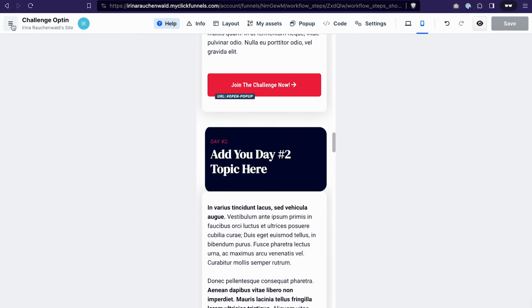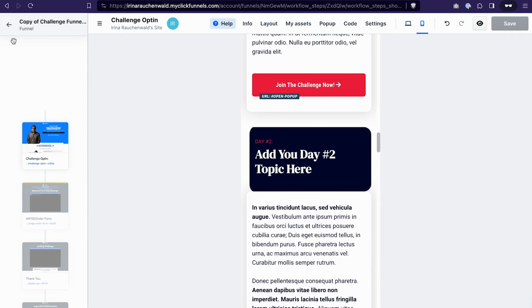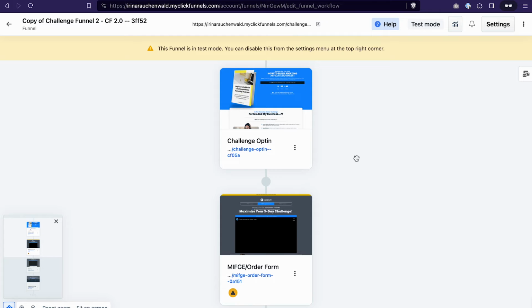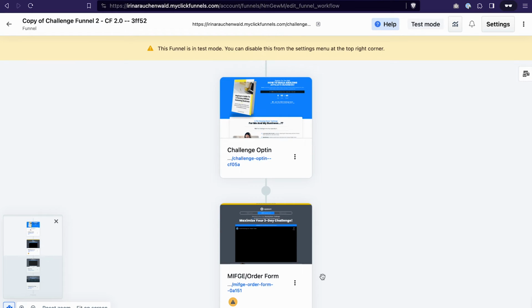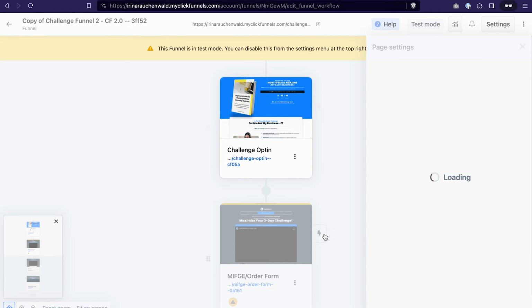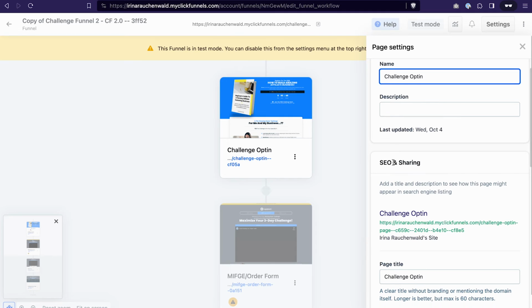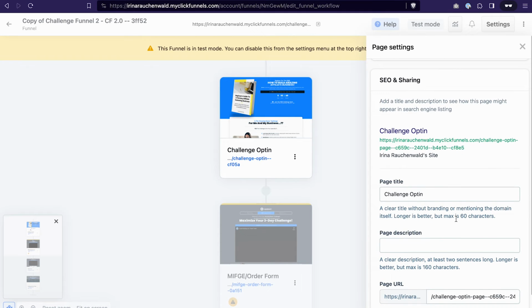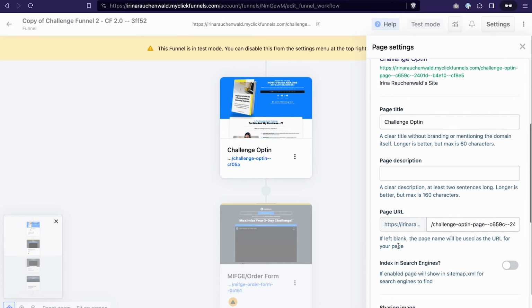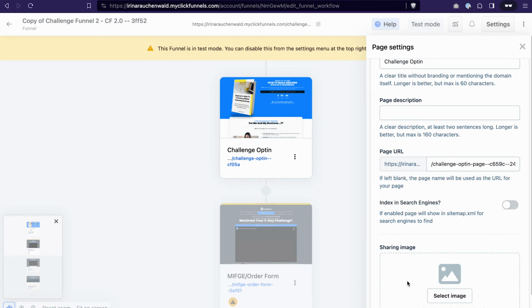Now let's go back to our funnel. Click this icon and click the back arrow. And here I want to show you another important step for launching your funnel. And that's the SEO and sharing information. And you will need to do that for every page that you have in your funnel. To add the SEO information, click on this icon, go to the page settings, go to the SEO and sharing information. This section includes the information about the page, like page title, page description, URL, and also if we're talking about social media, then an image.